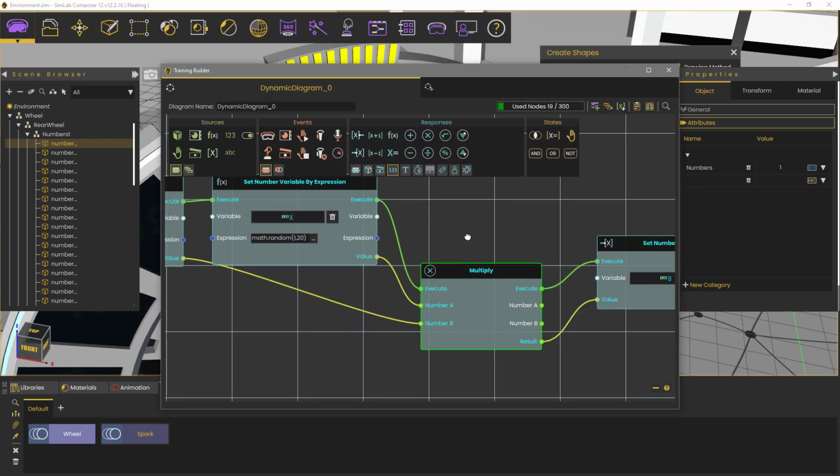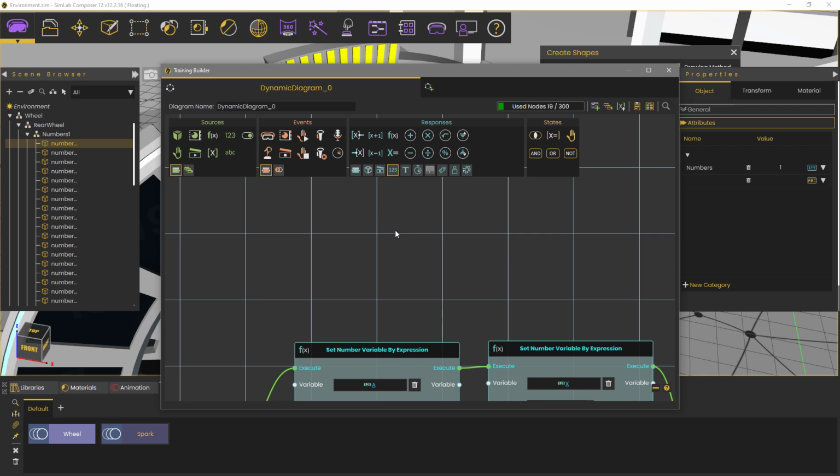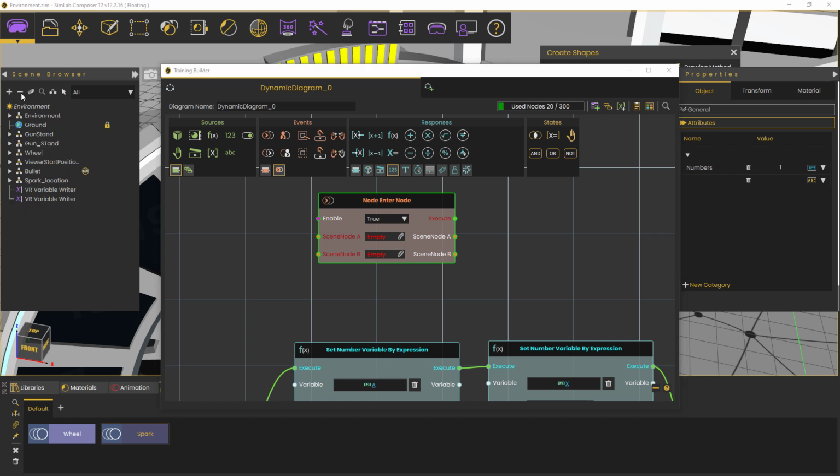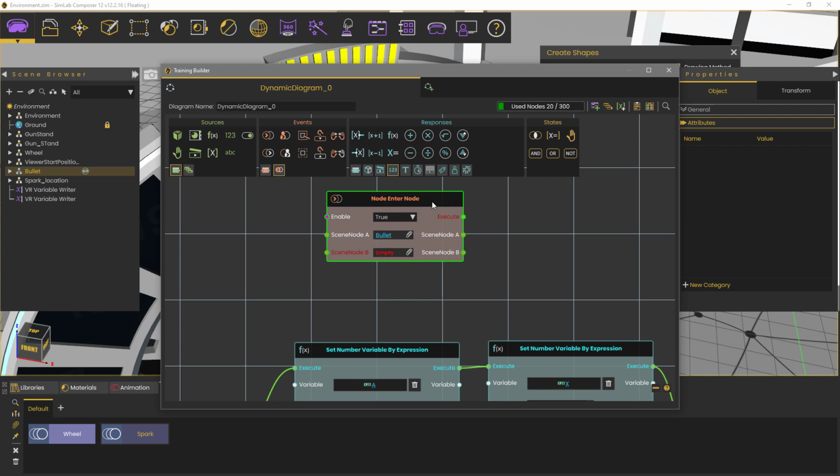Open the Training Builder, and from the Object Interaction tab under Events, create a Node-Entered Node event. This event will trigger responses once the 2 objects attached to it collide or intersect. Next, go to the object tree and select the bullet. Attach it as Scene Node A.